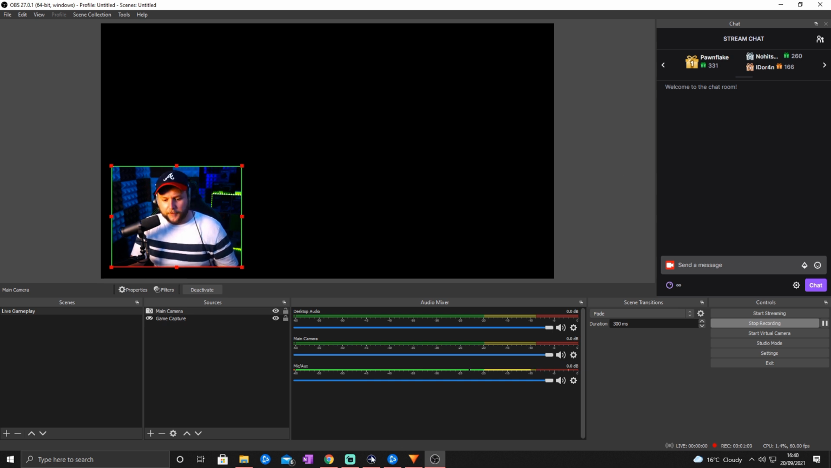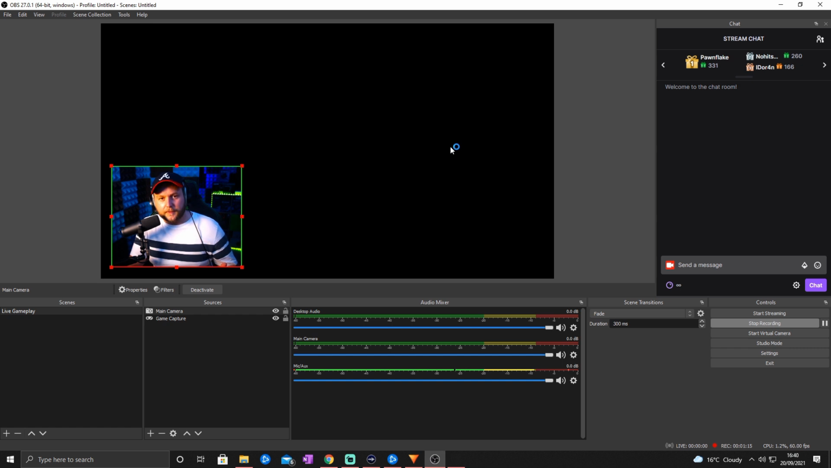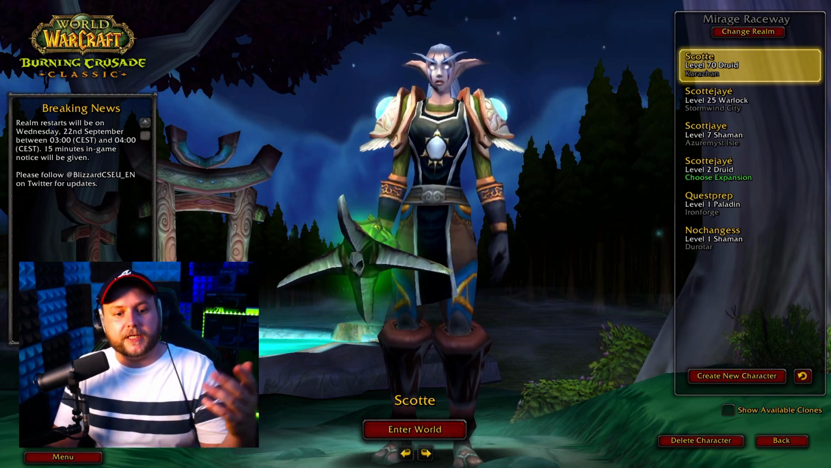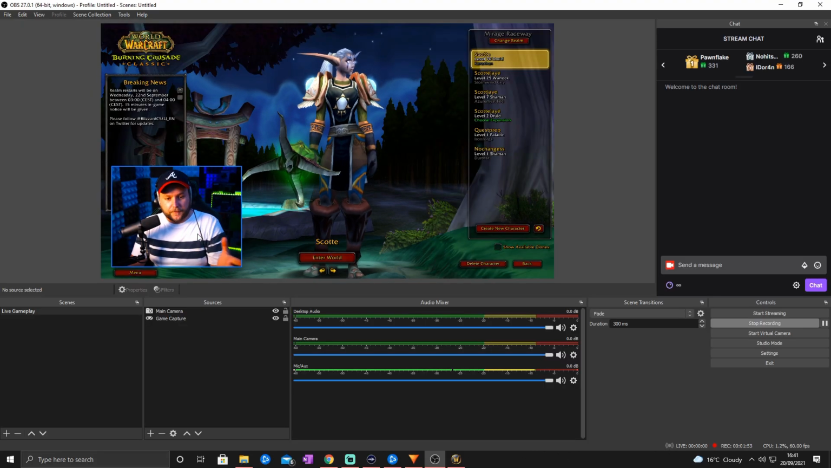Now, I've not got the game open, so what I'll quickly do is just boot the game up. It will instantly start capturing the game, obviously. We know we've got a game capture there. So boom, a couple of seconds, and that's it. Now, we know it's capturing the game. It's capturing me on camera, so we've got a camera set up.